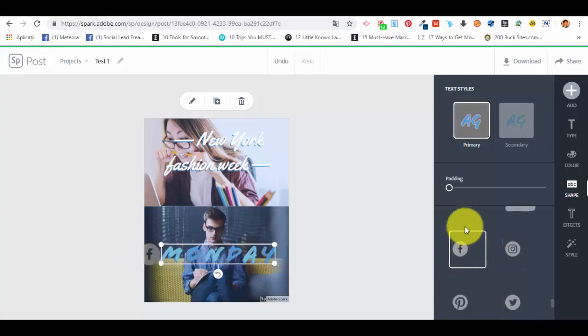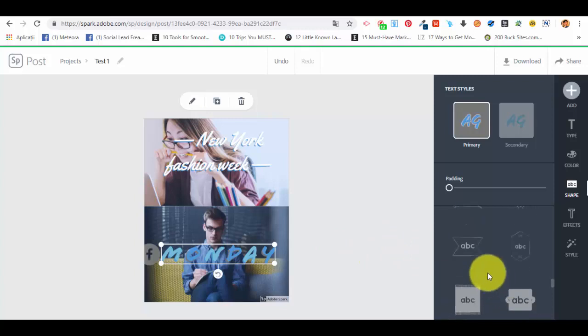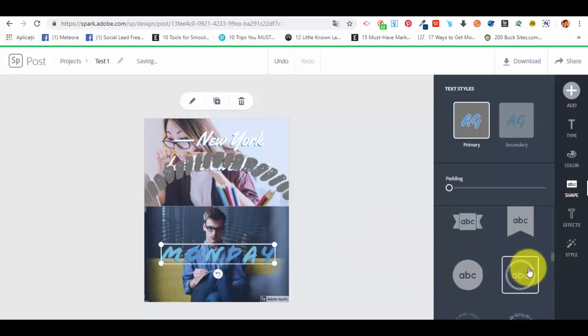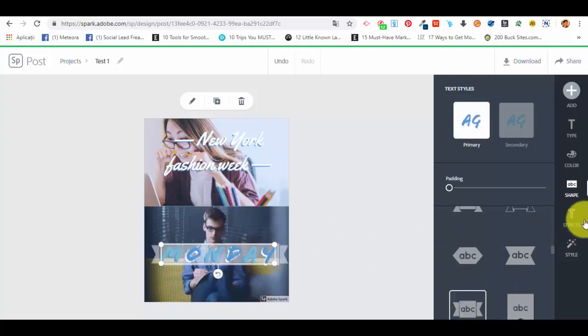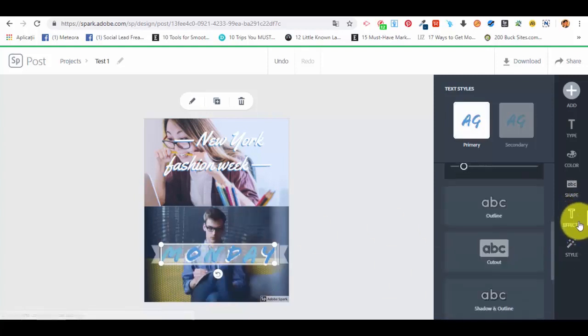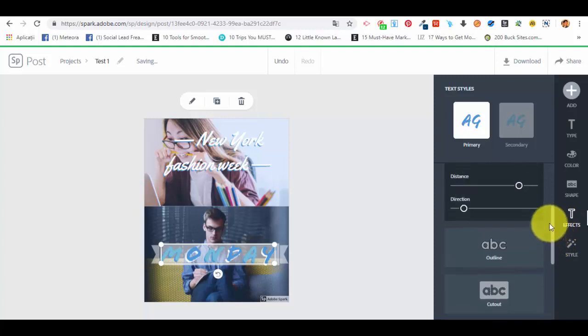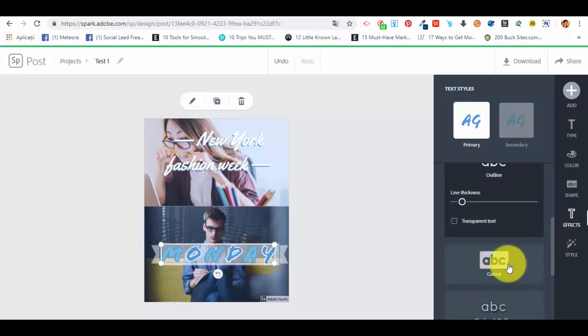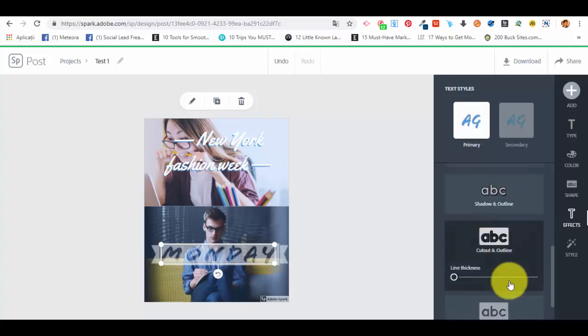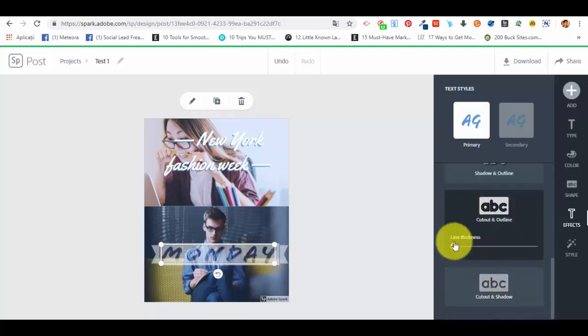We can add something like this, but we don't want that, or something like this, or this. Let's stay with this one, okay? Then we have effects for the text, shadow, outline, cutout, which is pretty neat.